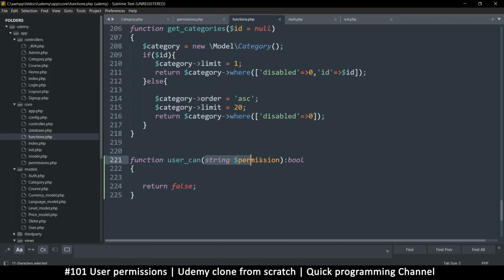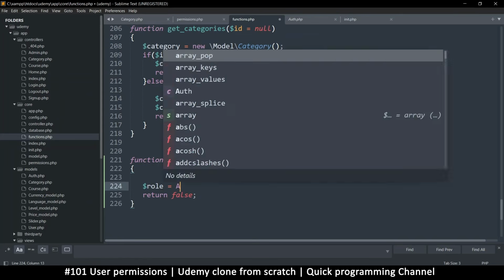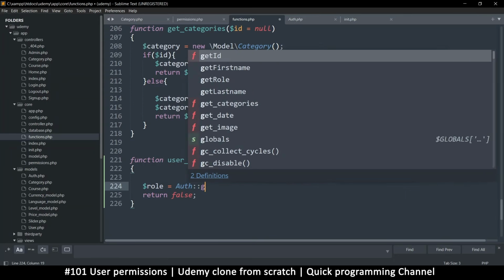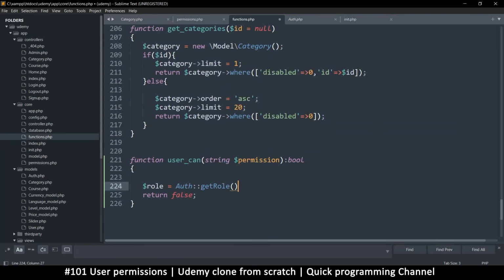If user can do something, then let's do this. So in this case, I want to know who the current user is and what they can do, right? So I want to know the role of the current user. So role is equal to, let's use the auth class in this case, and then just say get role right there so that we grab the role that the user is at. Okay. Now we need to know what permissions this role has. Now, we're going to be getting this information from the database.